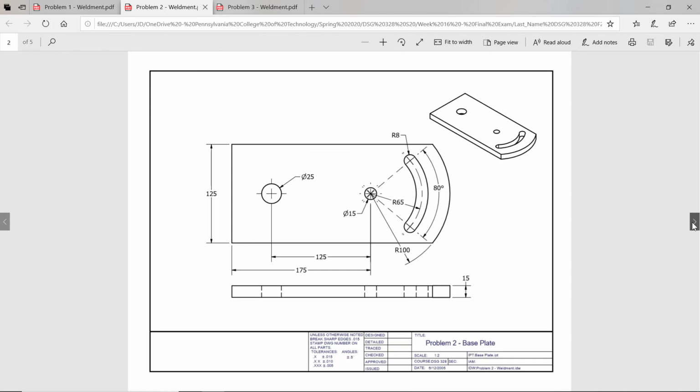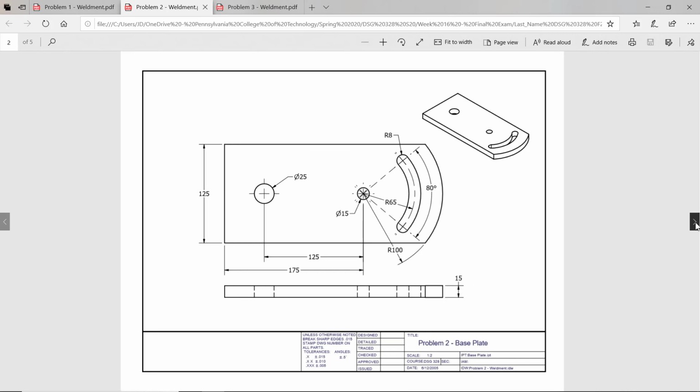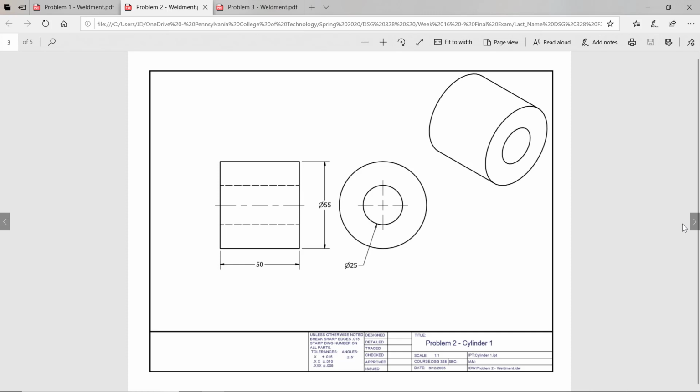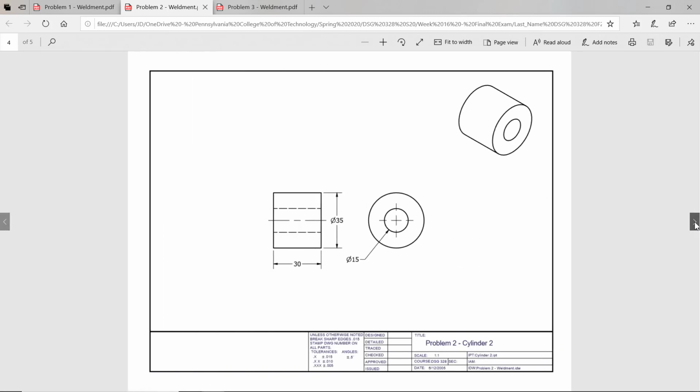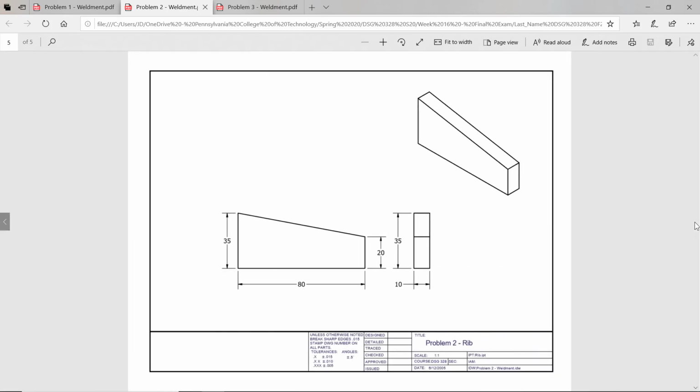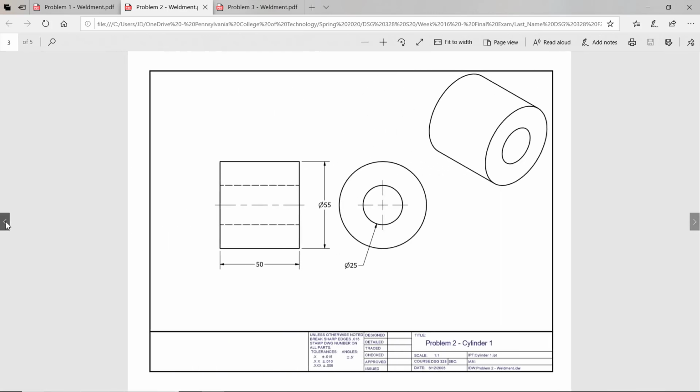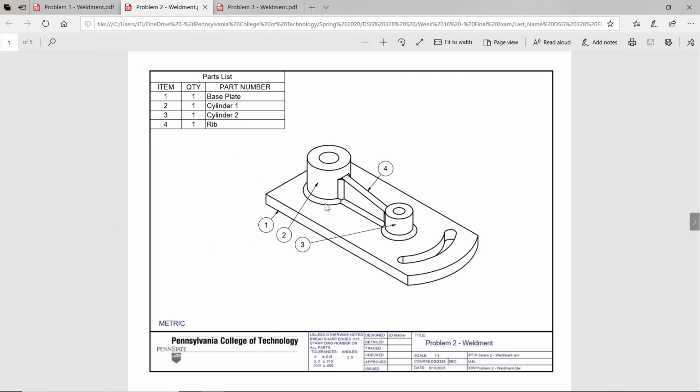So here are the dimensions for the base plate, the dimensions for the first cylinder, and the dimensions for the second cylinder, and then the rib that goes in between those cylinders. Let's do the fillet size. Let's say 5 millimeters for the fillet size.